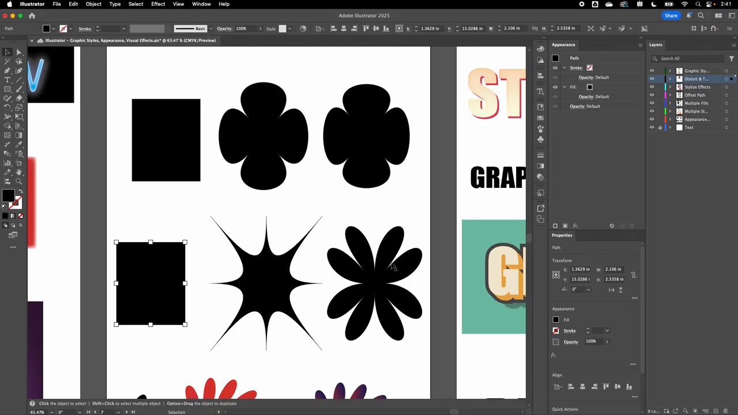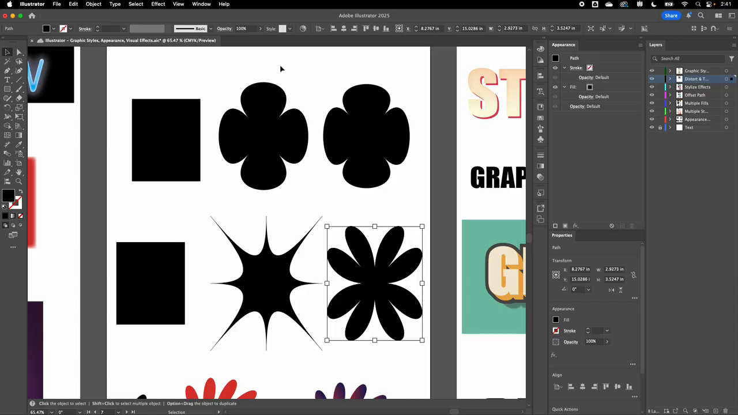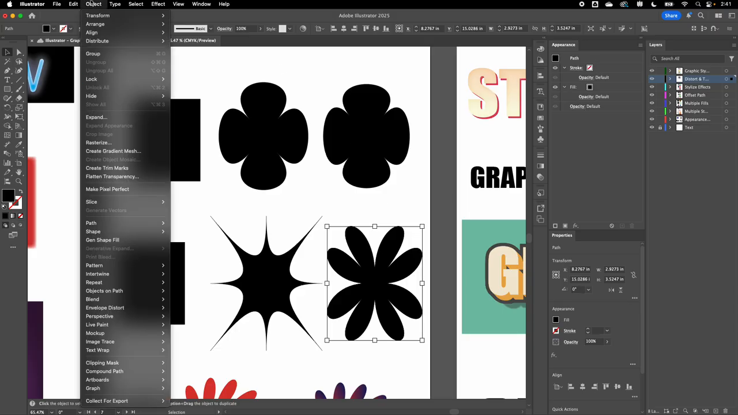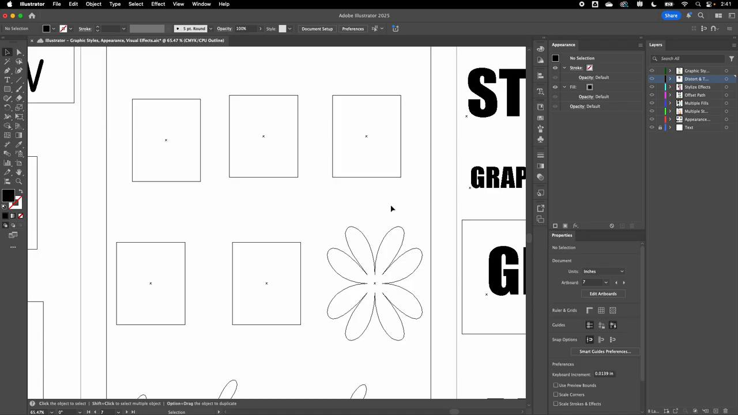So if they were going to be something that you wanted to turn into, for example, cut vinyl, where you actually need those paths, then you need to go to object and expand the appearance. And then when you look at it, it's going to actually have the outline delineated so that something like a vinyl cutter will know what to do with it at that point.